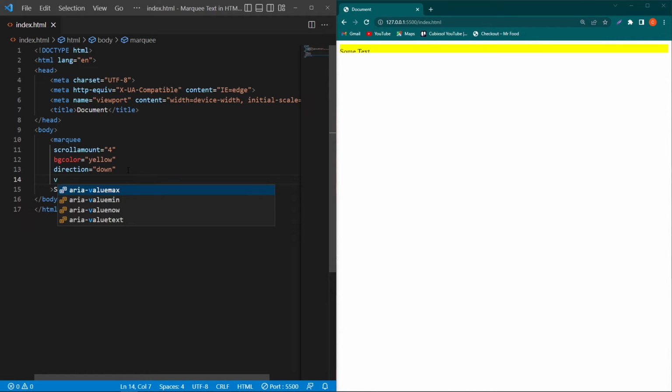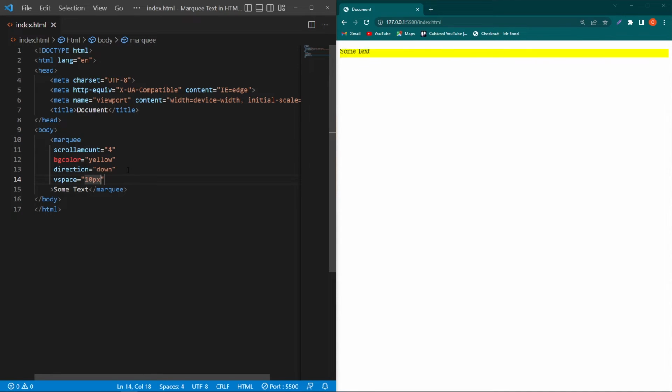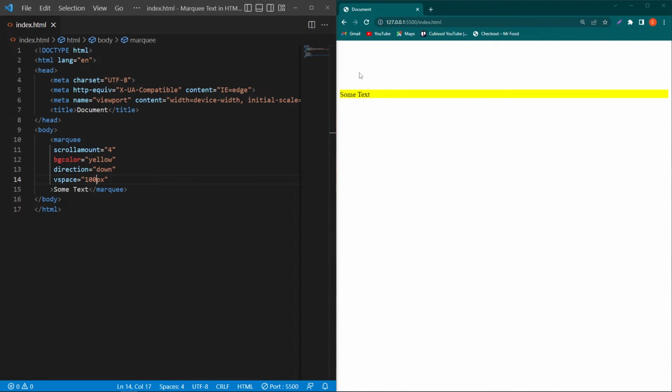Next, type vspace is equal to double quotation, and here I will type 10 pixel. You can also give this value in percentage, and vspace stands for vertical space. Now you can see that our marquee text has 10 pixel of vertical space from top. If I type 100%, you can see a 100 pixel of space to the top. If I type here a paragraph, now you can see that this is a vertical space, 100 pixel from top and 100 pixel from bottom.